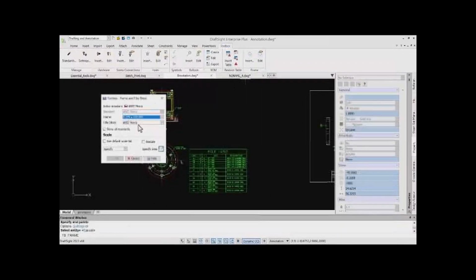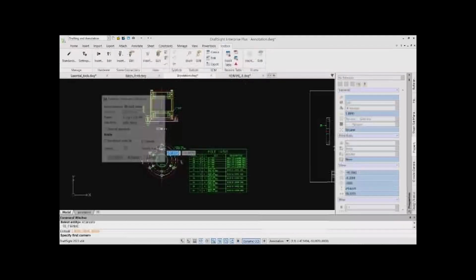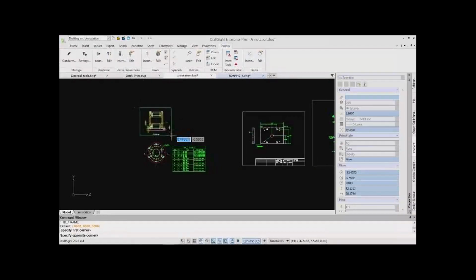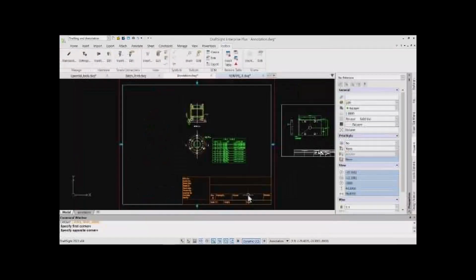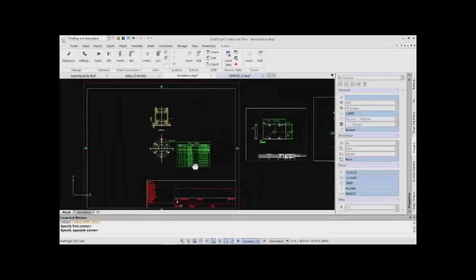Next we see the frame and title block. We can insert different sets of configurations of frames and title blocks. These are very helpful to create the title block of our drawing. We can customize this title block and also make it our own title block in DraftSight.